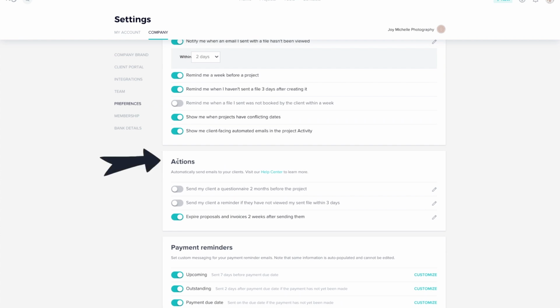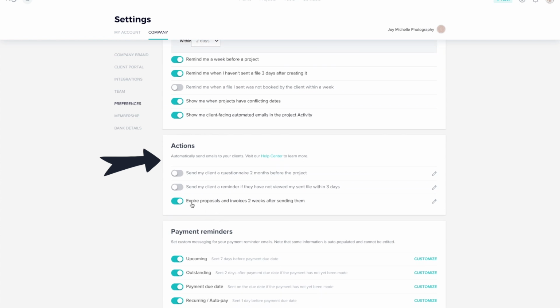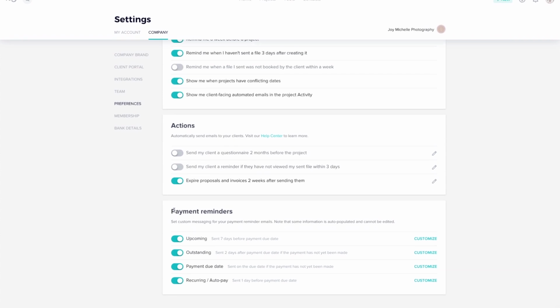Now under actions, this is going to be automations that go to your clients. So I want to make sure that any proposals or invoices that I send out automatically expire after 2 weeks, just so that they have to follow up with me and I make sure that I still have space in my calendar for that specific event or that kind of thing, just in case. So these, you just choose what you want and what pertains to your business.